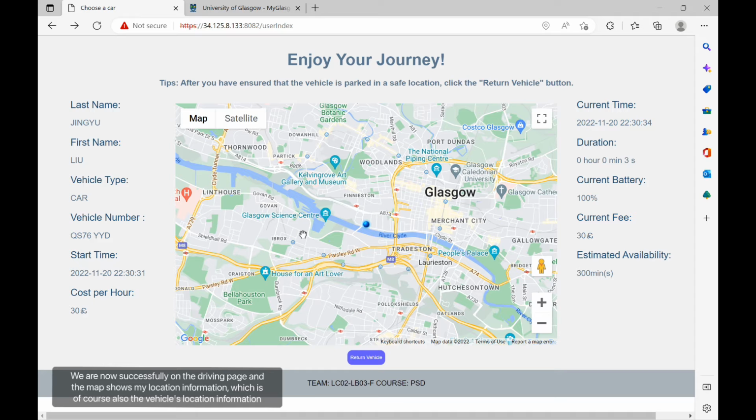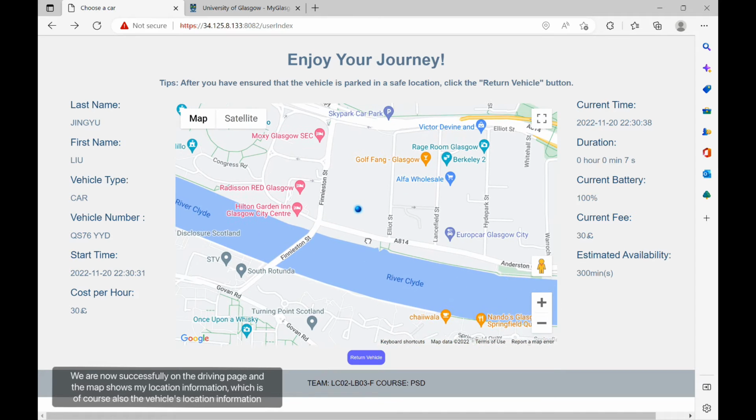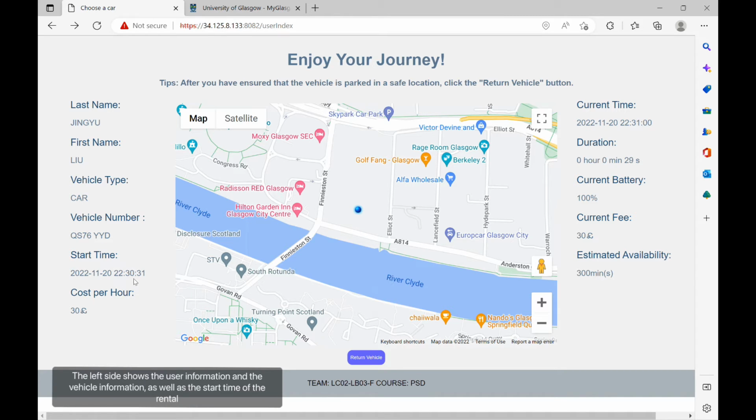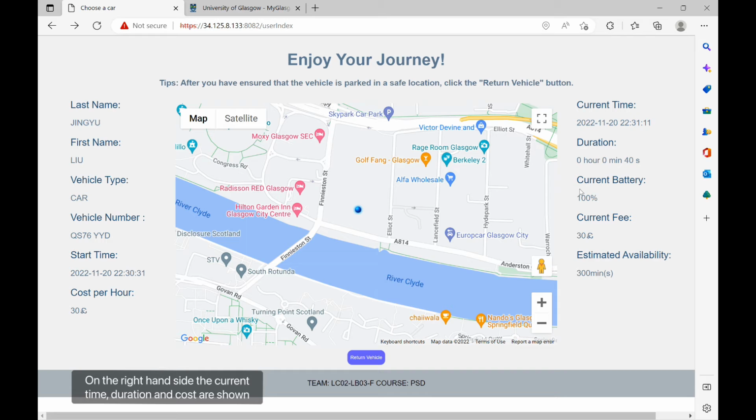We are now successfully on the driving page, and the map shows my location information, which is of course also the vehicle's location information. The left side shows the user information and the vehicle information, as well as the start time of the rental. On the right hand side, the current time, duration, and cost are shown.